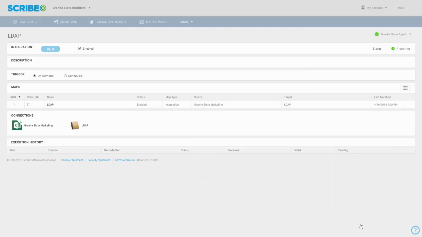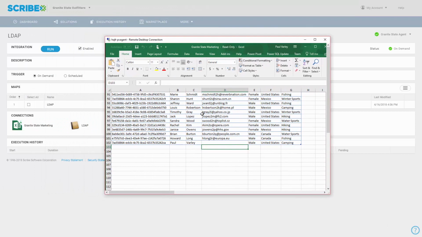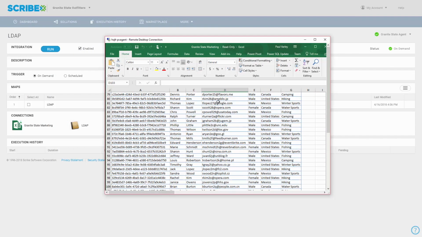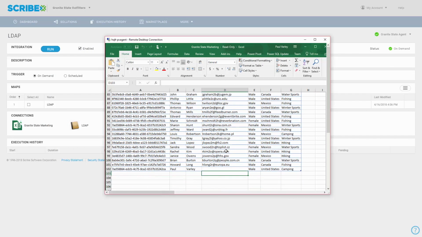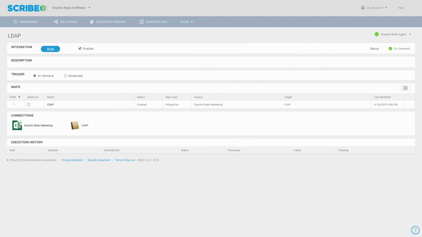And before I run it, I want to show you the data in the marketing system. You'll notice that most of the records have an email address. But when you look at the list here, the last one in the list is missing an email address. And so that's what I want to fix by running this map. So let's run it and see what happens.